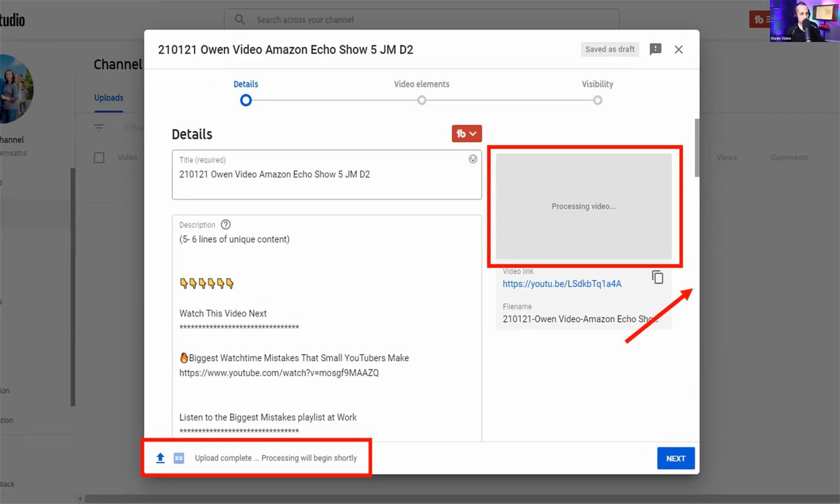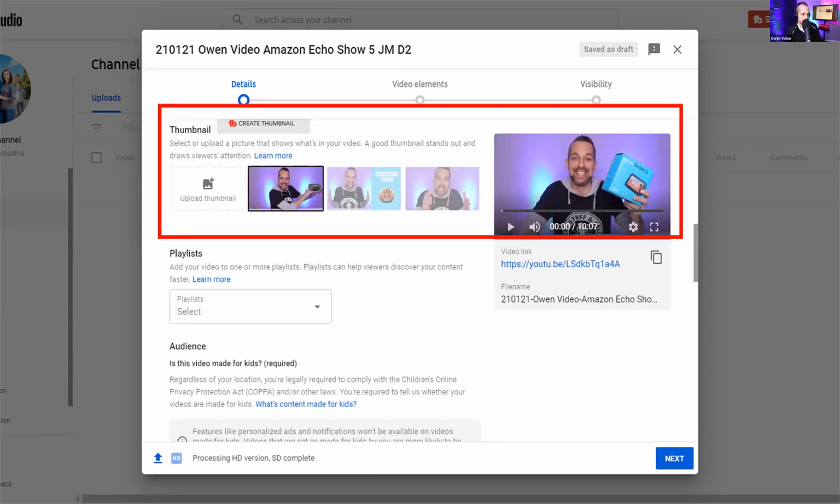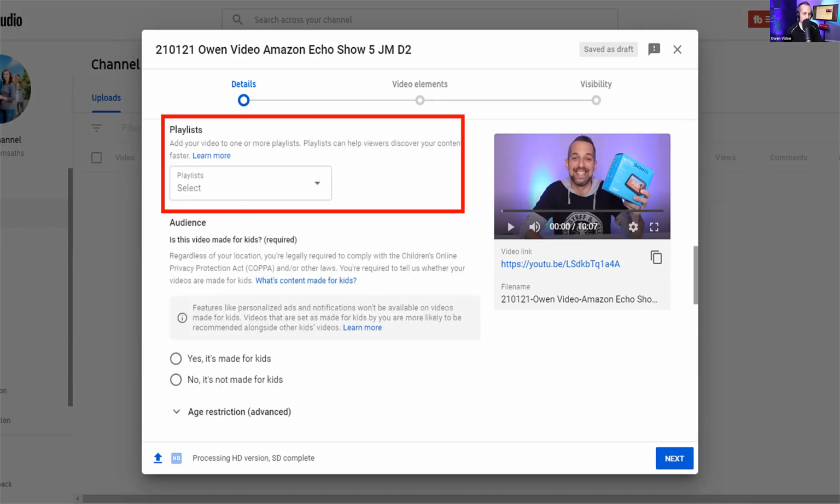Once you're done with that, you're going to scroll down. Once the video is done processing or getting close, you're going to start to see the thumbnails. I told you earlier, if you don't upload a thumbnail, YouTube is going to pick random shots from the video at the 25% mark, the 50% mark, and the 75% mark, and apply these to the video. So you're going to want to click the upload thumbnail button here and upload the thumbnail that you've already made.